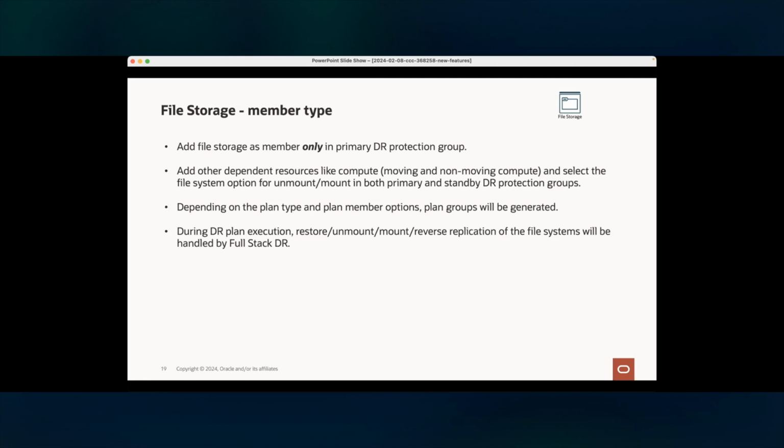File system has a built-in replication capability. You have to set up the cross-region file system replication based on your primary and standby protection group. Once you do that, you have to create the export path in the primary region, right? And of course, you need to modify your security list and NSGs to flow the traffic between both primary and standby regions. Once you do all the necessary prerequisites, what we expect you to add in the protection group is what I'm going to explain now.